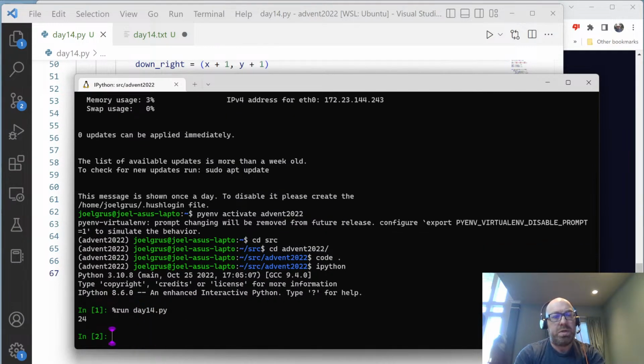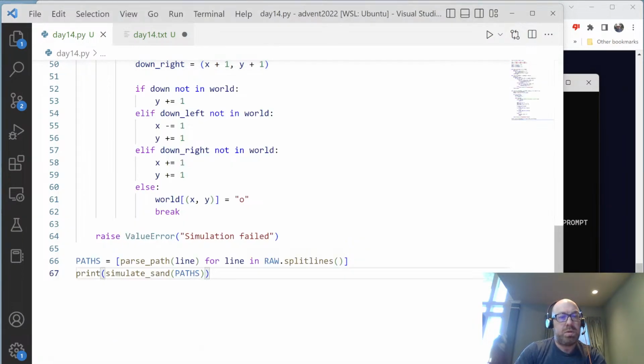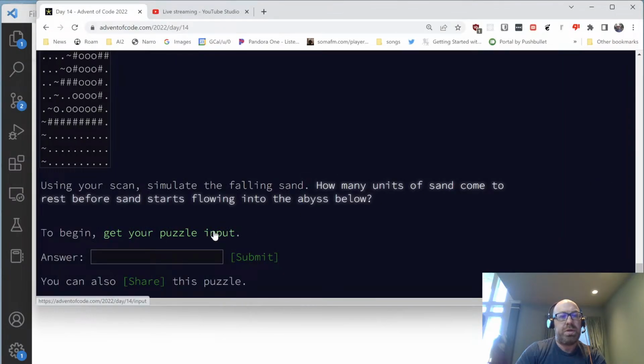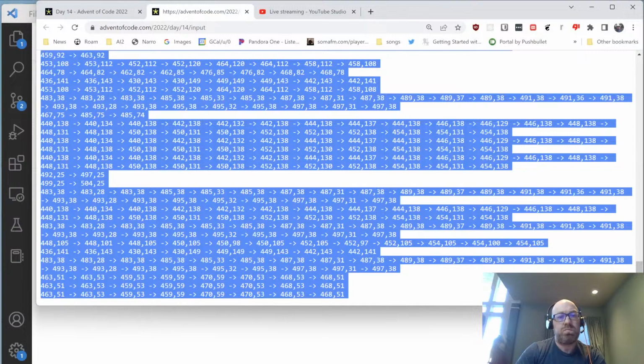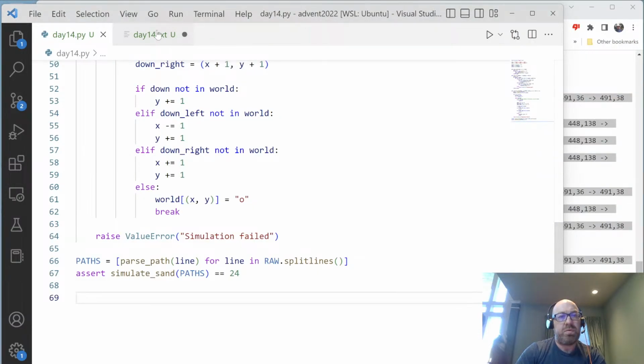Run day 14.py, 24. Good. So let me change that to assert simulate sand paths equals 24. And now I need to get a puzzle input. Let's see how bad this is. So this might run for a while. We'll see what happens.